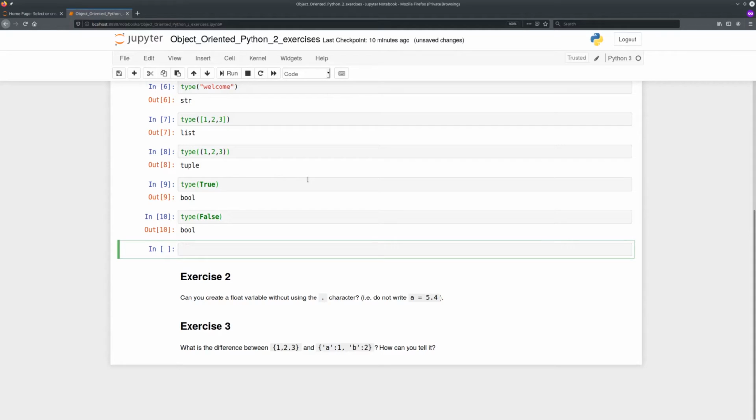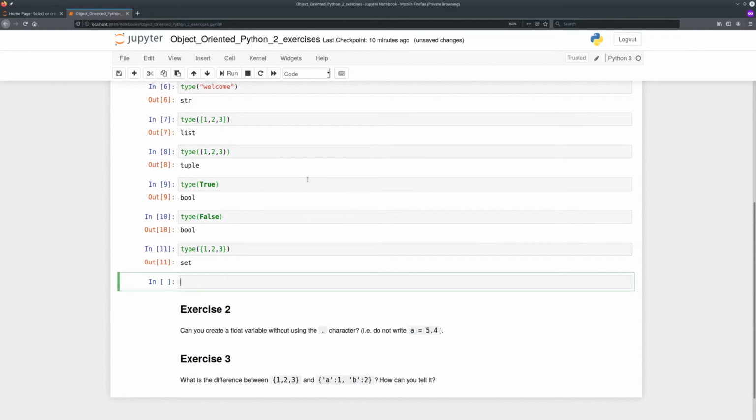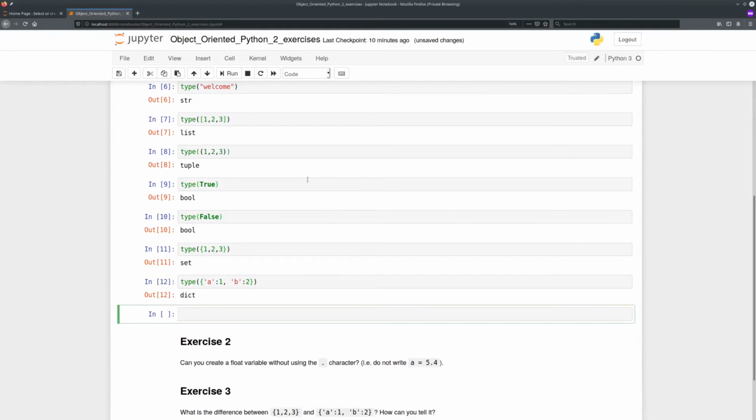Then there is a set, which is in curly braces, like a tuple. This is a set, and there is a dictionary. So the dictionary is in curly braces, but it specifies keys and it specifies values. And yeah, this is how I discover some of the types that Python provides out of the box.